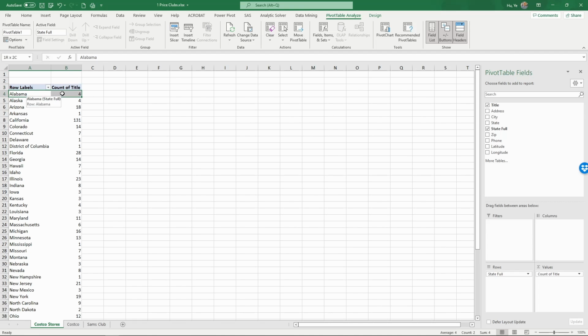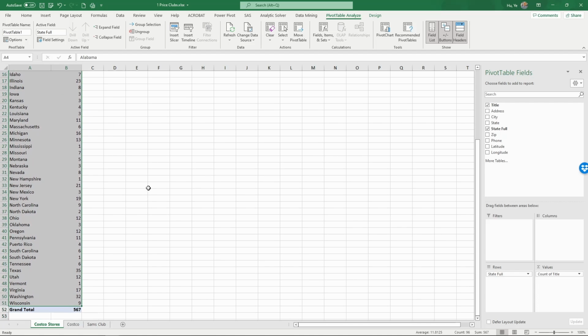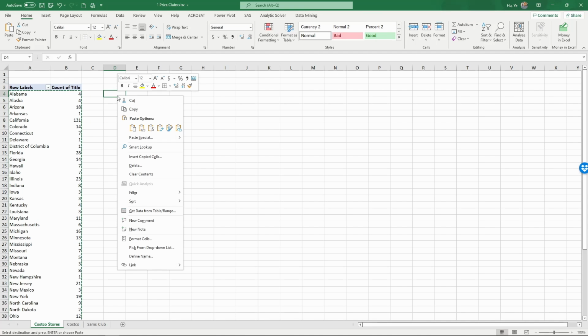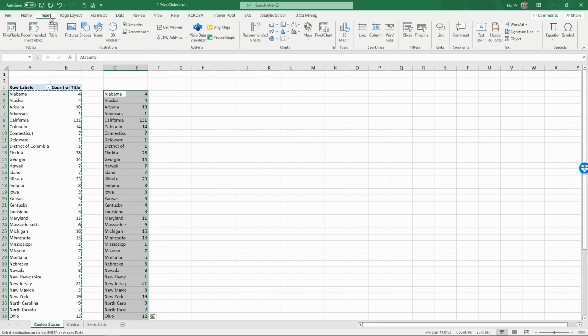Excel's map function does not draw a map directly on a pivot table output, so we need to copy this. Select all the states and Control C and right click here. We only want to copy the value. So now we have the number of stores per state. Now let's select this data area. Control Shift right and down, and then go to Insert.